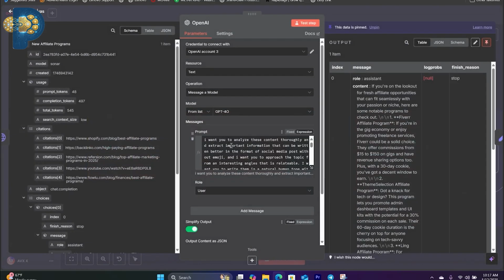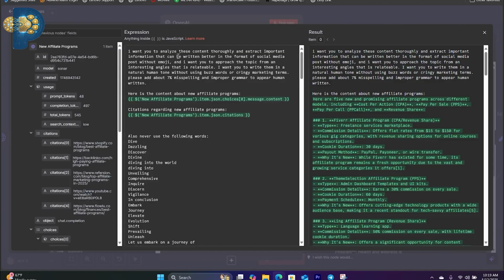The next node is pretty self-explanatory. We are using ChatGPT 4.0 to write the content. We're saying, hey, I want you to analyze the content from the previous node. Here's the content, and here's the citation. We will map the previous node's content and drag that right in here. And another thing I have added is a list of words that I don't want the writing agent to use so that the content doesn't sound like AI.